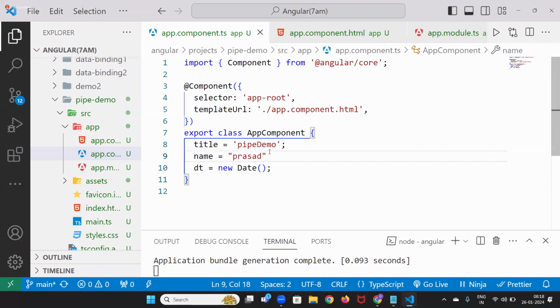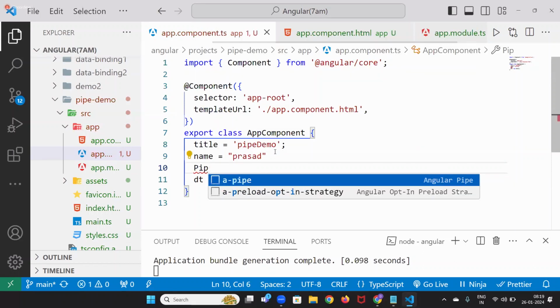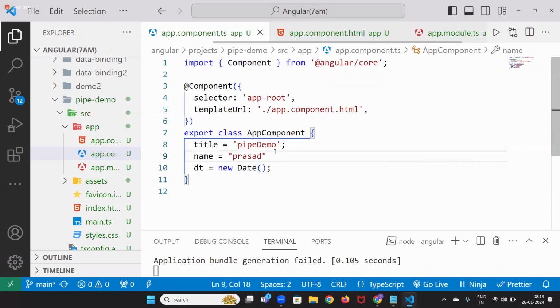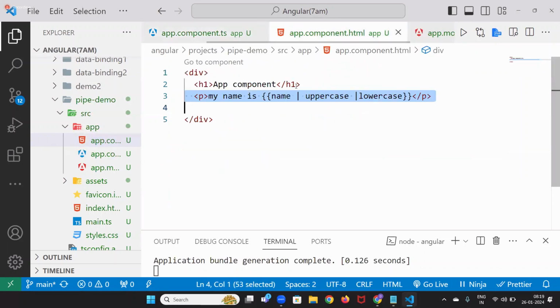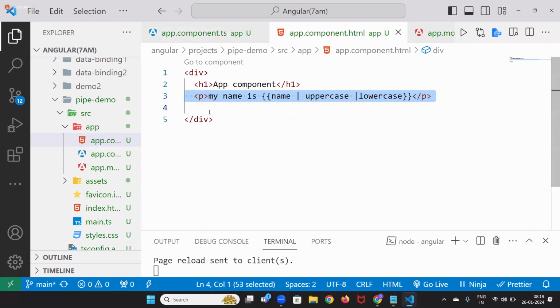Whenever you want to use it, you can write the pipe symbol here, and you can write any pipe here, for example the uppercase pipe or the lowercase pipe. Everything will be there directly if you type pipe here. But basically pipes are used only for the HTML files. Go with the template only, always. Now, sorry, next one. Let me write another one.